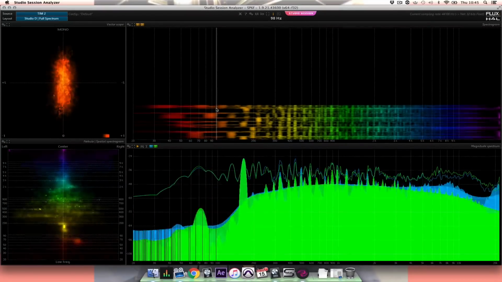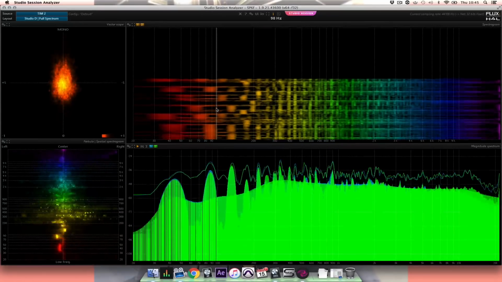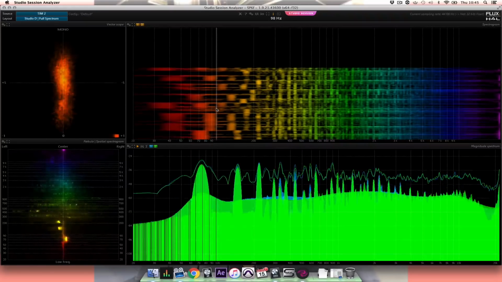So that's a quick insight into the Studio Session Analyzer, which hopefully shows you that it's an incredibly important tool to have when critically mixing audio.